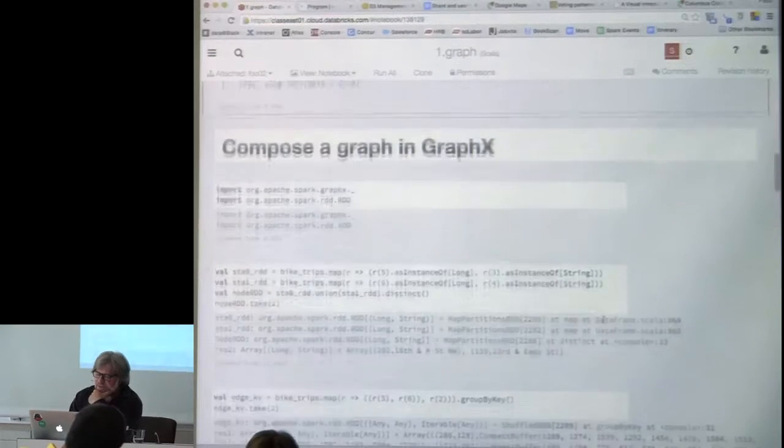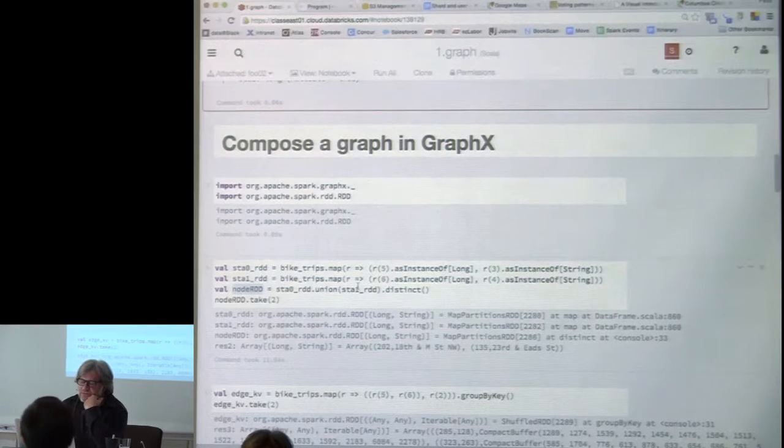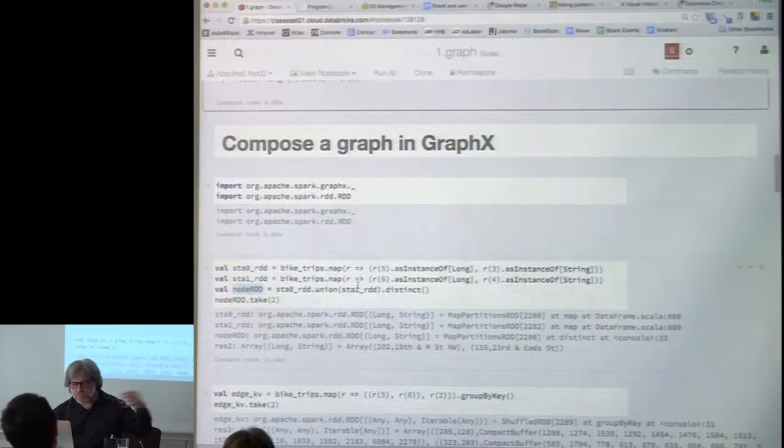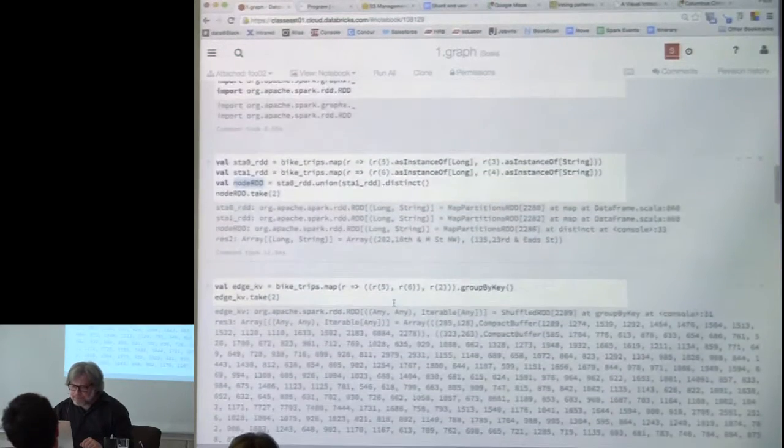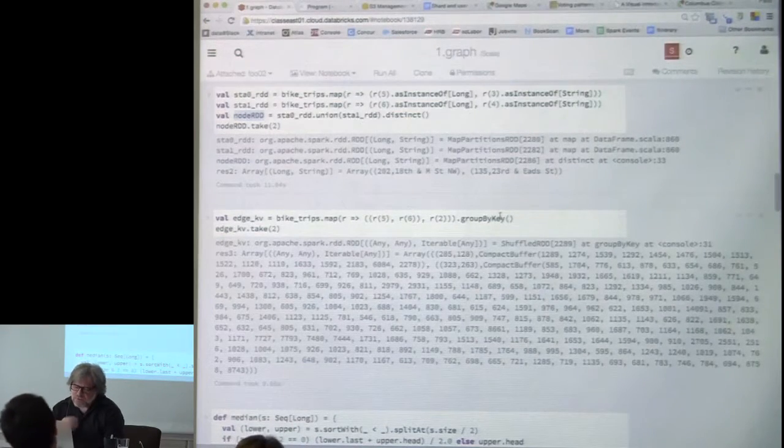Okay, let's build up a graph out of this. We'll create a node RDD to describe the different stations, and we're going to apply the station map that I had before. And then we'll create a group by key. This is actually a good instance of using group by key. Usually you want to use a different way to do that, but group by key in this case works.